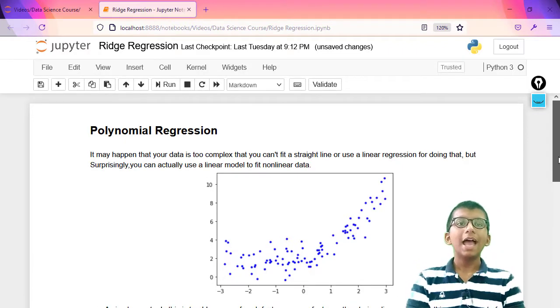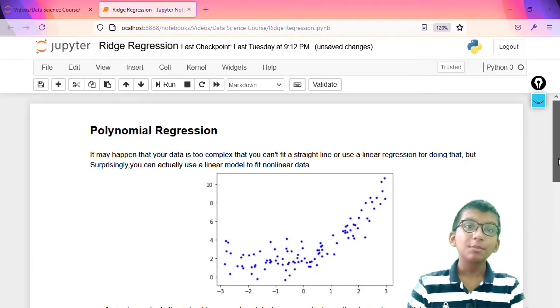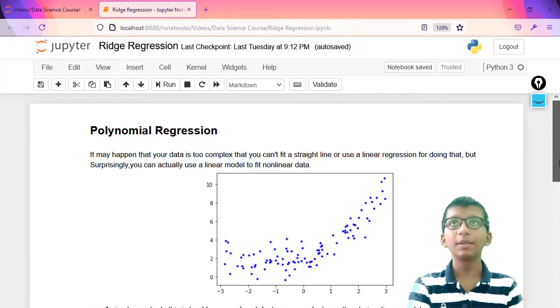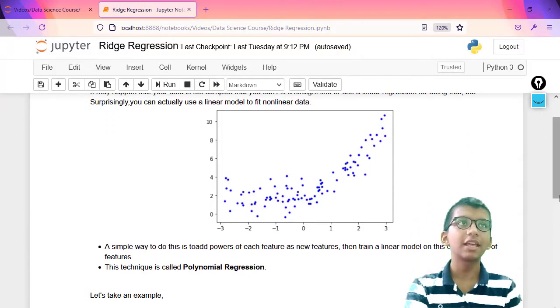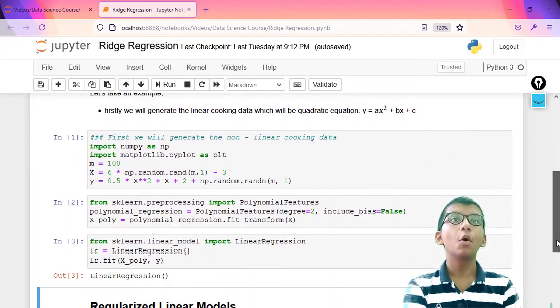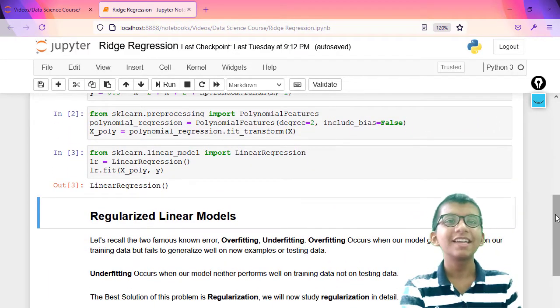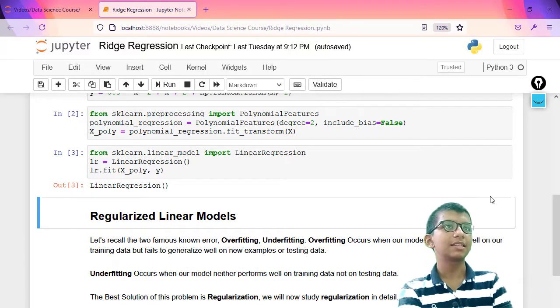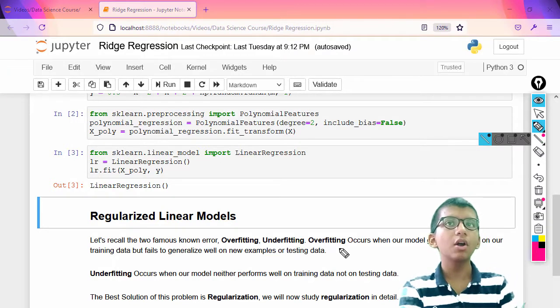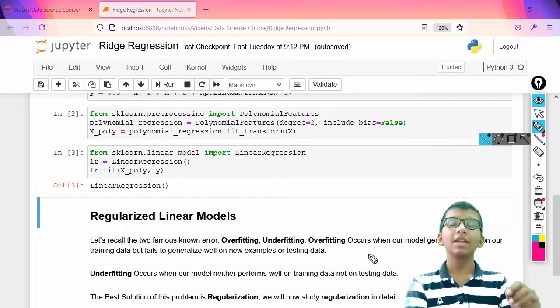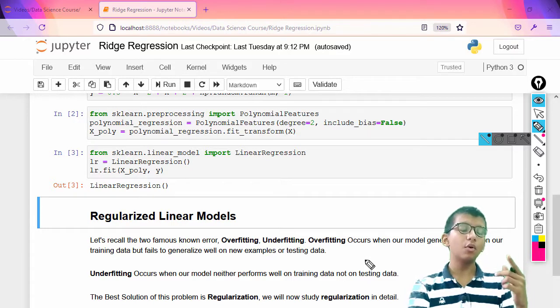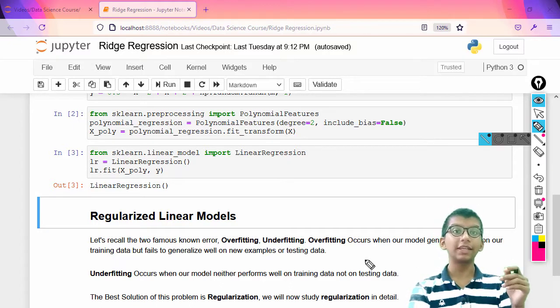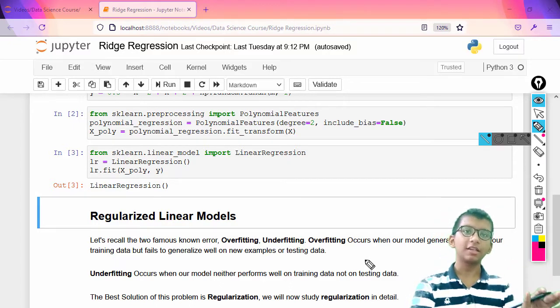As you can see, if you're following my course, you might be familiar with two famous terms known as overfitting and underfitting. It might happen that your model suffers from overfitting or underfitting. So let's talk about overfitting. In the first video, lecture 1 of this course, we have already talked about overfitting and underfitting in detail, but again I'm going to talk about it in detail here.